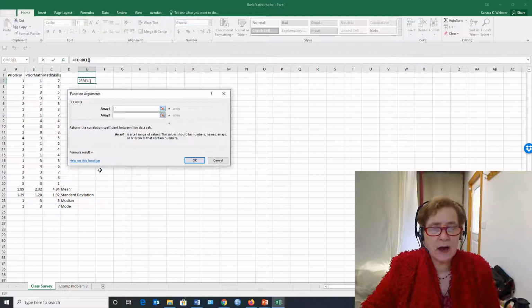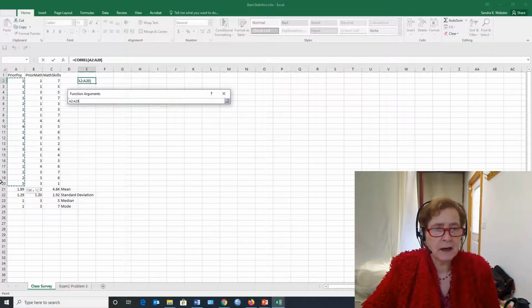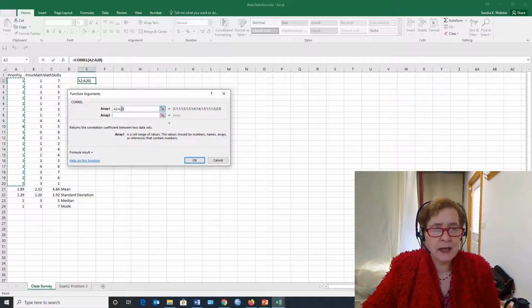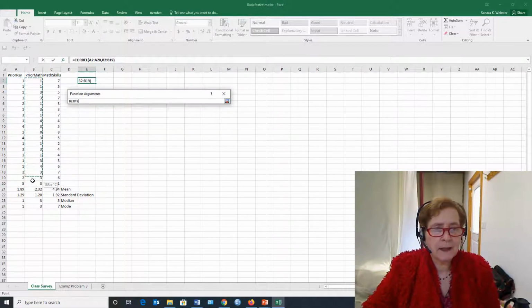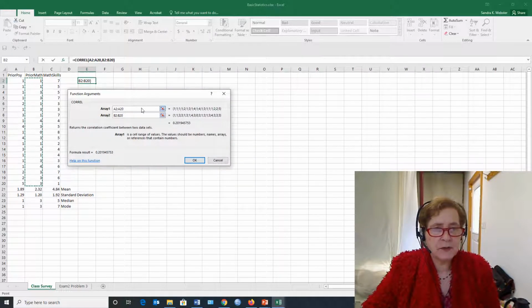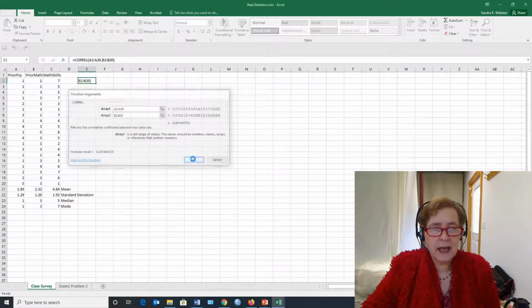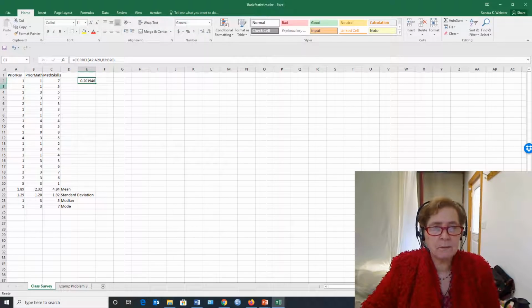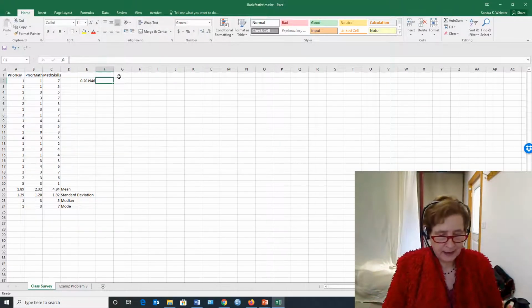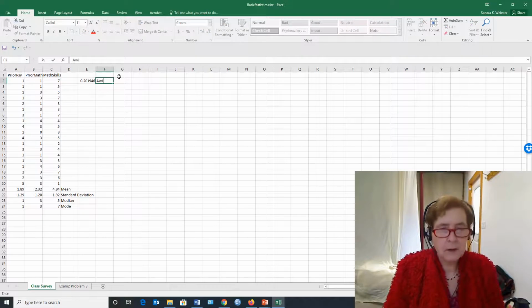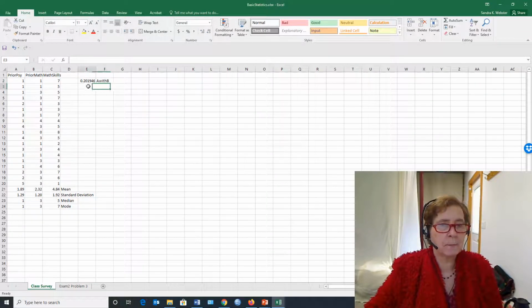gives me this function arguments, and this time we have 2 arrays to put in, one for each variable. The first one is going to be column A, A2 to A20. The second one will be column B, B2 to B20. And then I click OK, and it returns the correlation between these 2 variables. And I'm going to write A with B so I remember which ones were which.